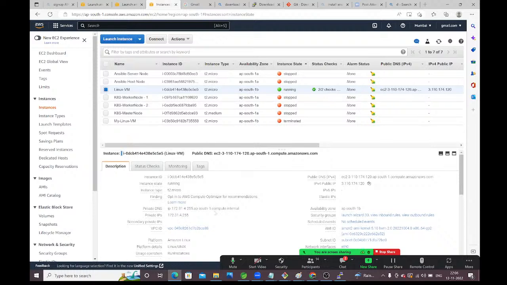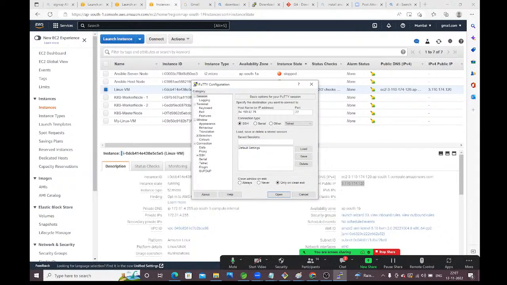Public IP, private IP, elastic IP, three types of IPs are available. I will discuss what is private IP, what is public, and what is elastic, but now choose the public IP. Copy the public IP. Go here and paste it, guys.